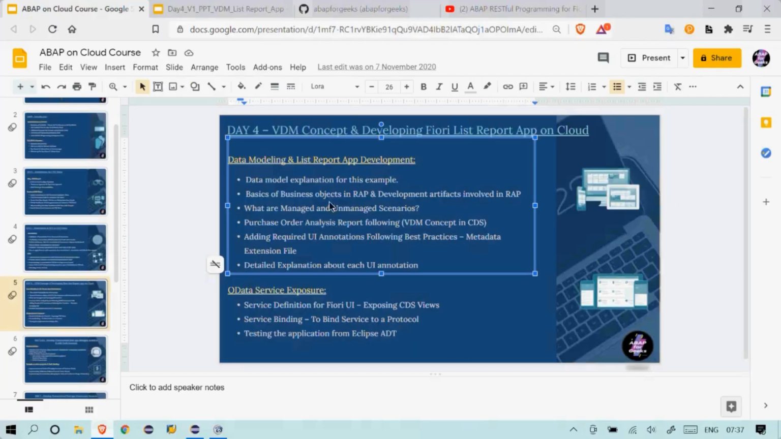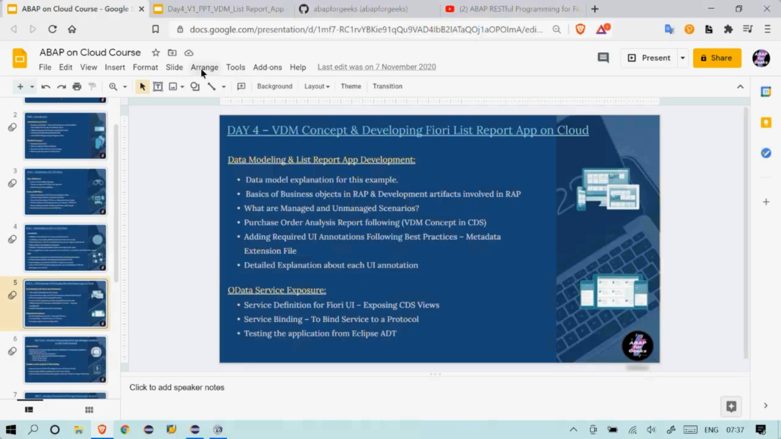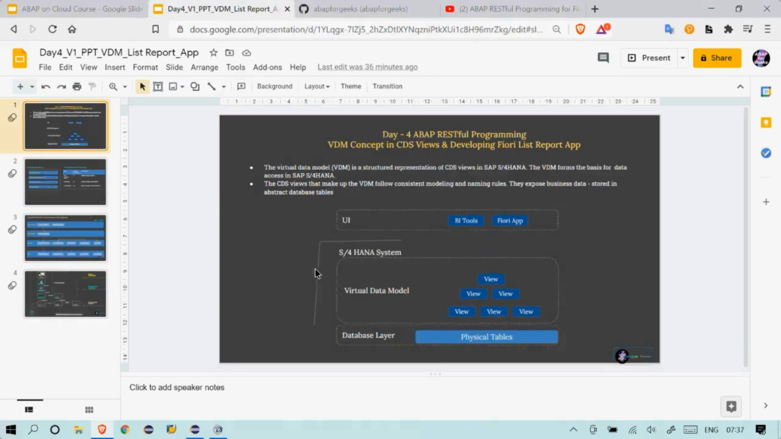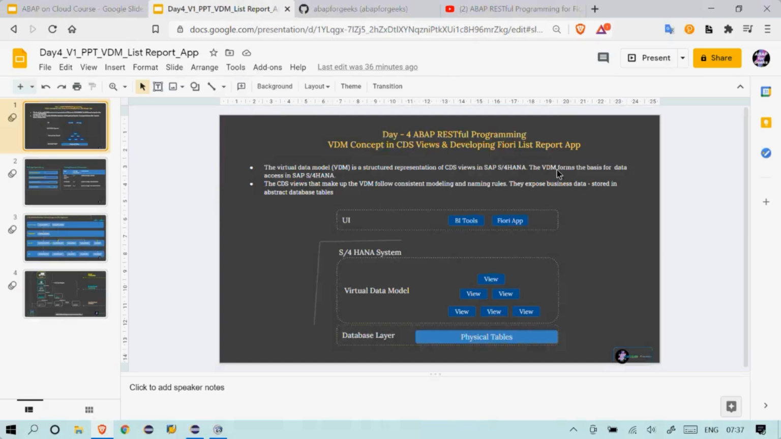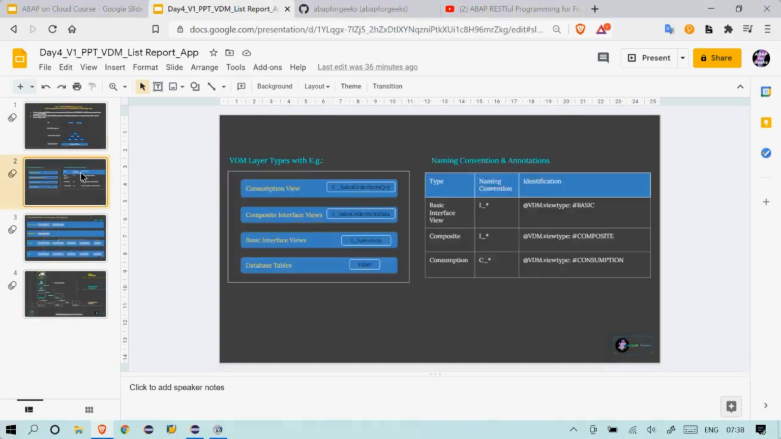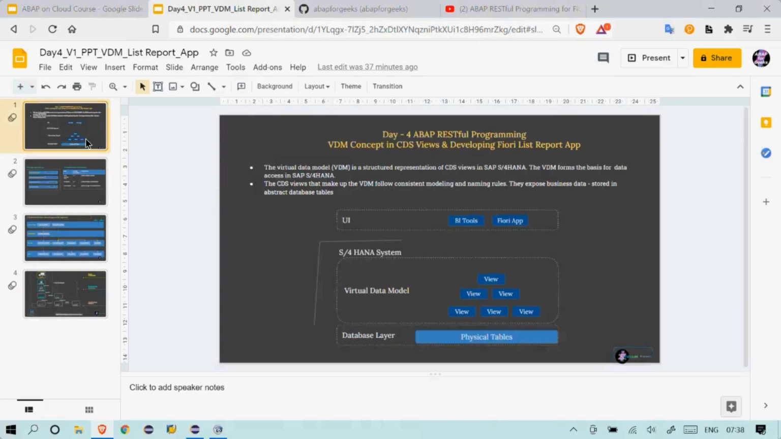But before we dive into the creation of CDS views, first we need to understand the way we are supposed to create CDS views in a real-time environment. You cannot just directly create whatever CDS name you want without any proper naming conventions. So first we need to understand the VDM concept.